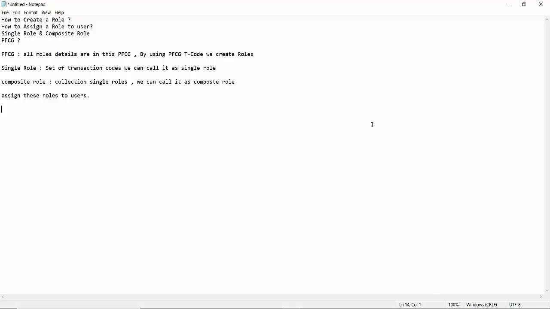So what is a single role and what is a composite role? A single role means a set of transaction codes; we can call it a single role. A composite role is a collection of single roles; we can call it a composite role. After creating the roles, we are going to assign these roles to users.